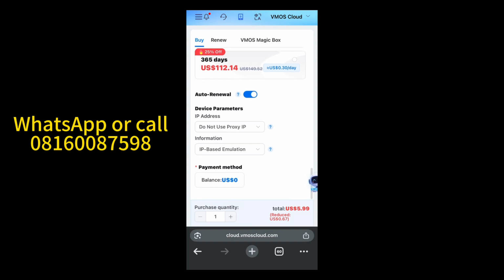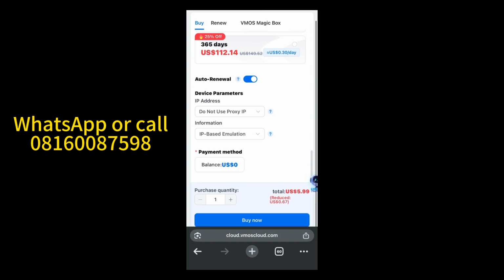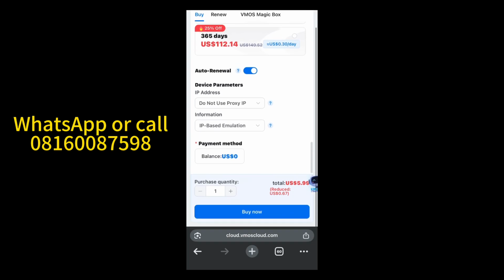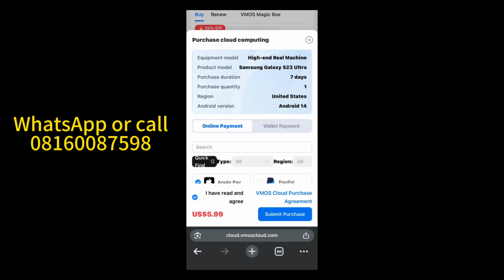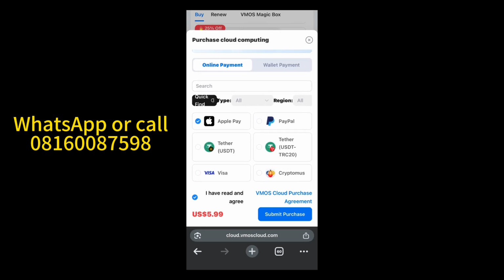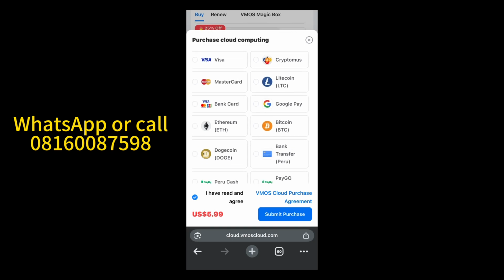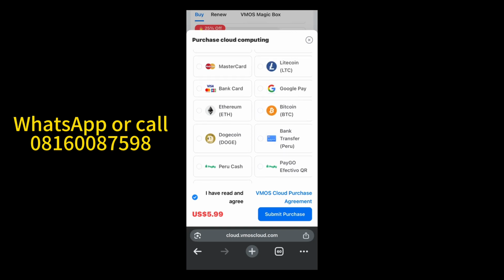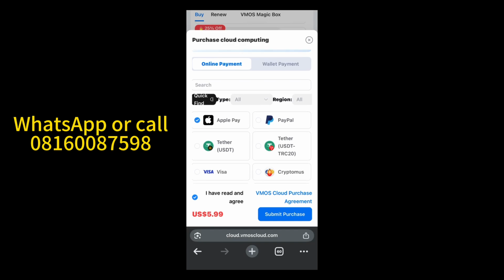So next thing here, just leave all these device parameters here and scroll down to click on buy now. Once you click on buy now, you want to review all these ones that you've selected here. So you can click on online payments. You can select your online payments, and if you want to use BTC, if you want to use Ethereum, all these ones are available. But me, I always use my Apple Pay, right?